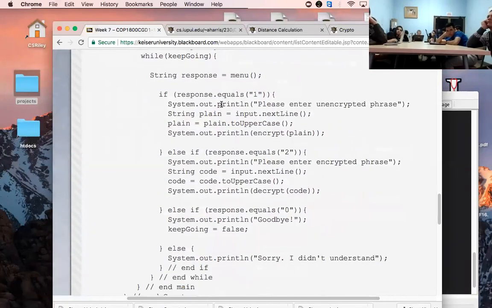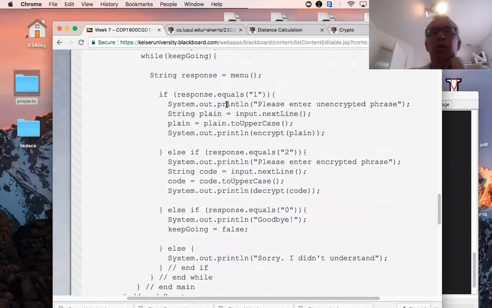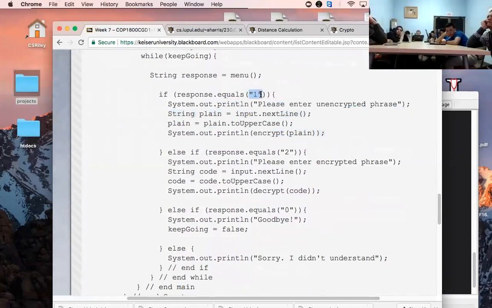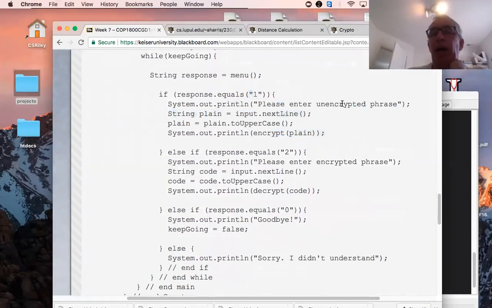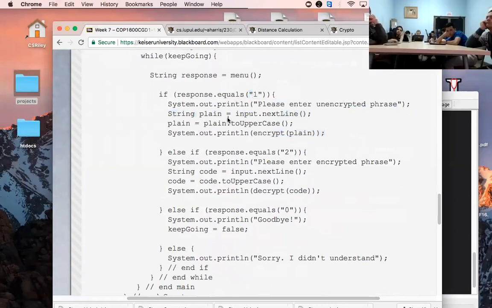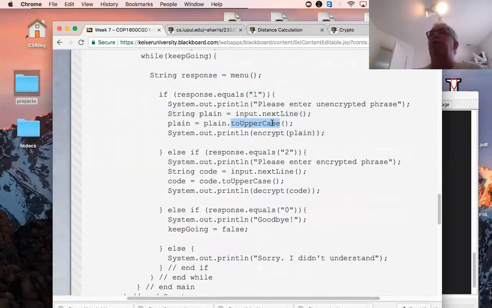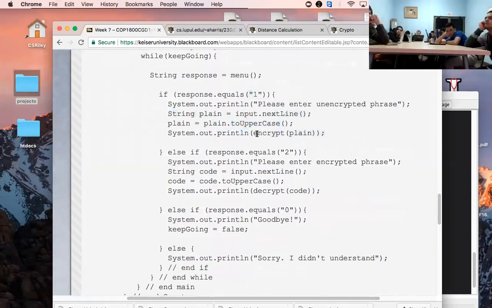Now, I've done a lot of the nice work for you for reading the menu. So if the response is 1, we're going to ask them for an unencrypted phrase. I'm going to call that plain. I'm going to convert it to uppercase because normally in cryptography you don't worry about upper and lowercase. You just convert everything to uppercase. And then System.out.println(encrypt(plain)).